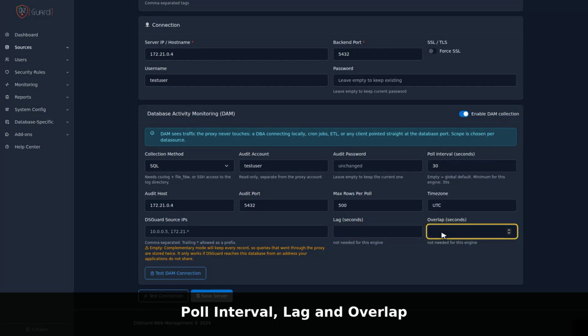Lag and overlap matter for engines that buffer their audit writes, like Oracle. A record stamped 10 o'clock can become visible after one stamped 10:05. Lag holds the cursor slightly behind the clock, overlap rereads a window, and deduplication makes that harmless. Without all three, late records fall behind the cursor and are never read.